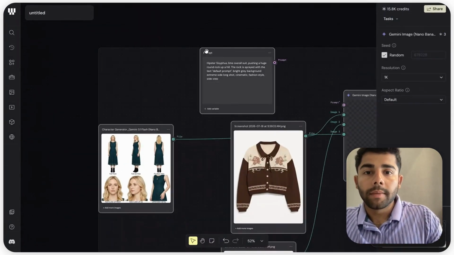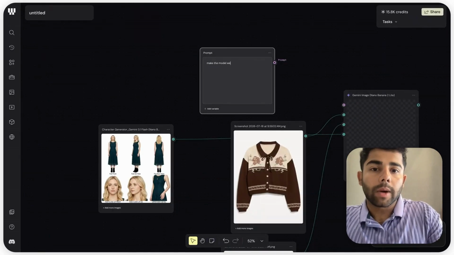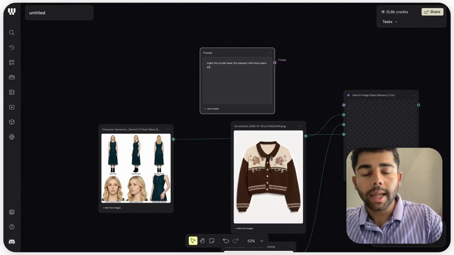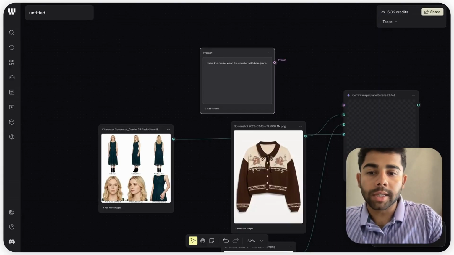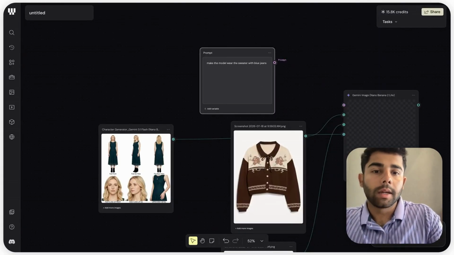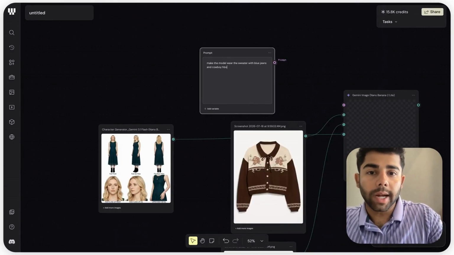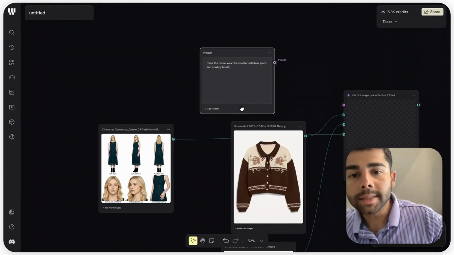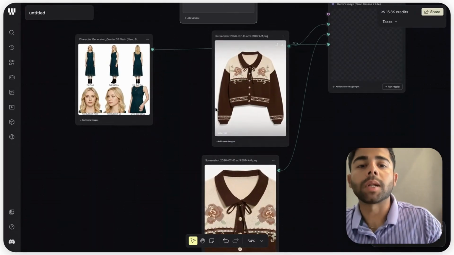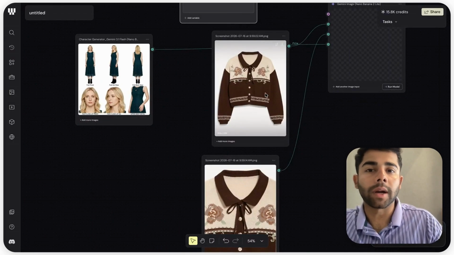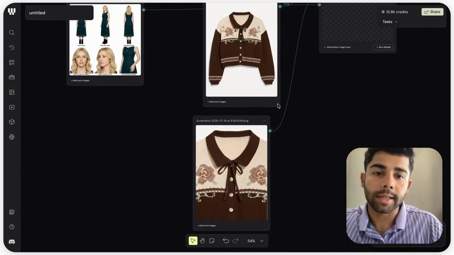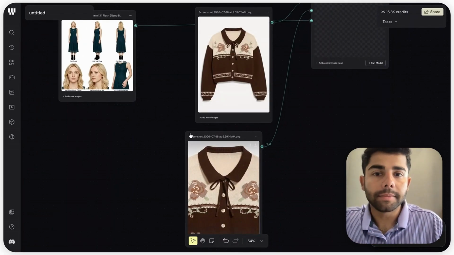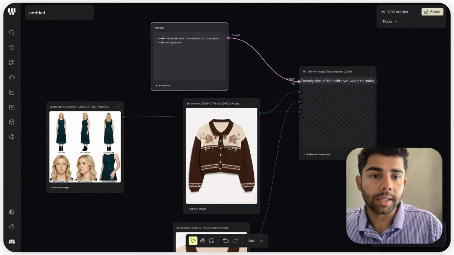And so the prompt will be: make the model wear the sweater with blue jeans and, let's just say, cowboy boots. Sure, why not? And you can give it a look too. You can literally give it a look of multiple things that are on this picture. So if you want her to wear jeans in addition to this, just put jeans in the image. You can literally take a picture of the iPhone and plug it in here. But since we don't have that, we're just going to use this.